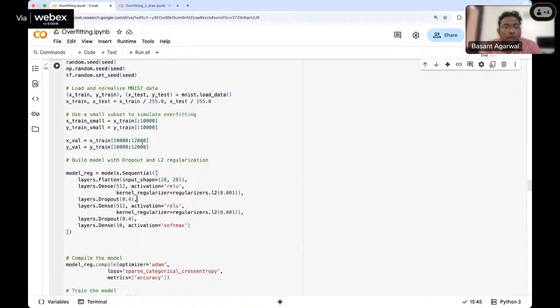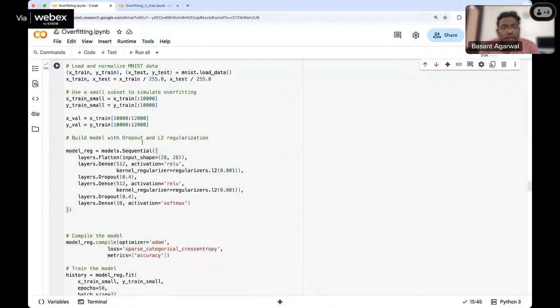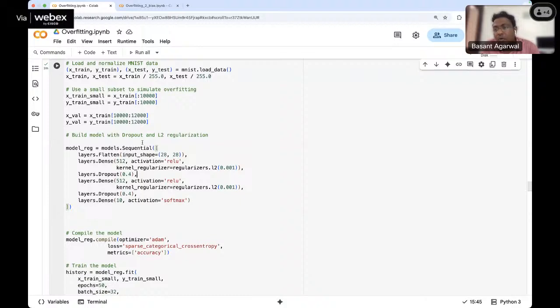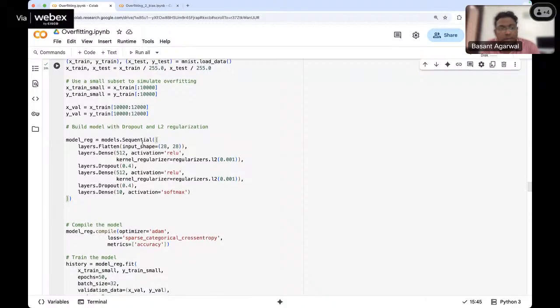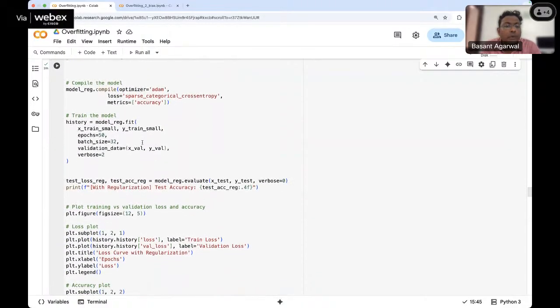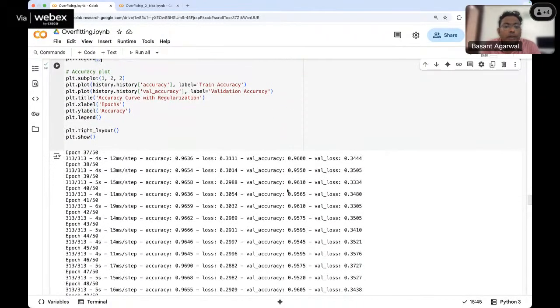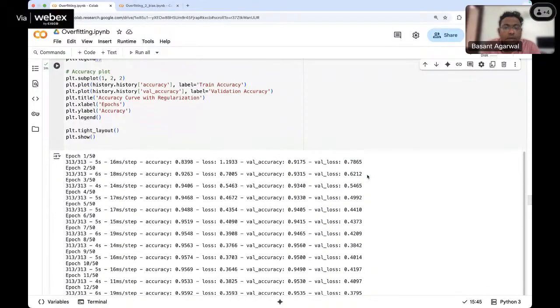I am keeping all the other parameters the same, and everything is the same. Now let's see what will happen if we increase the dropout value from 0.2 to 0.4, and we'll try to understand how increasing the amount of dropout helps in dealing with the overfitting problem. And this is the code for plotting. Okay, now let's see.